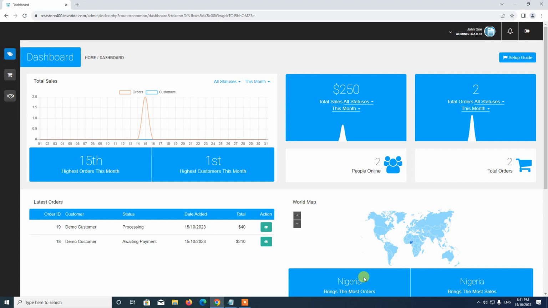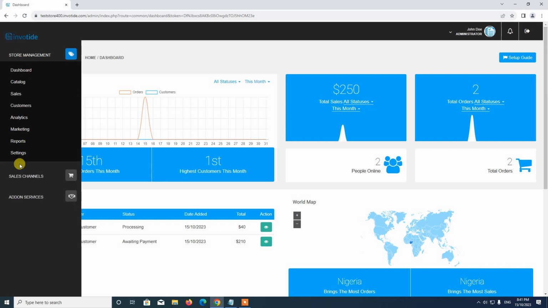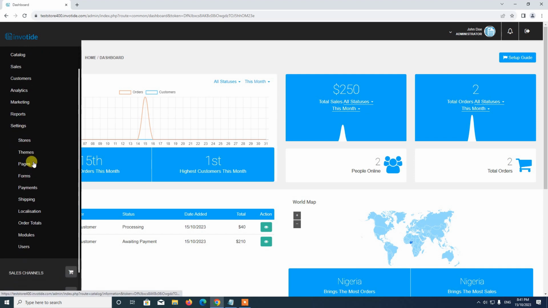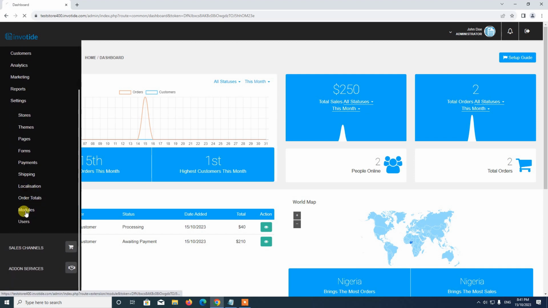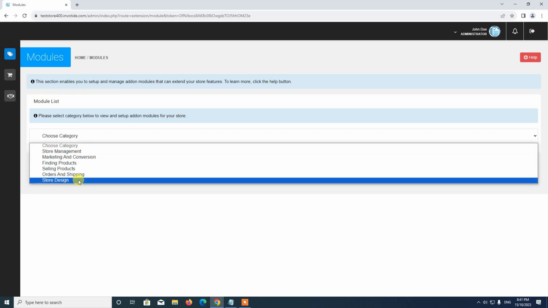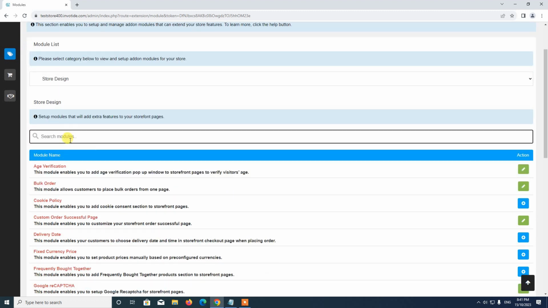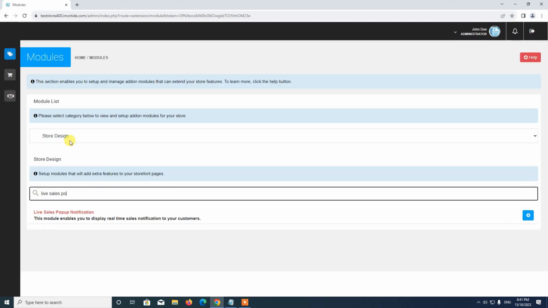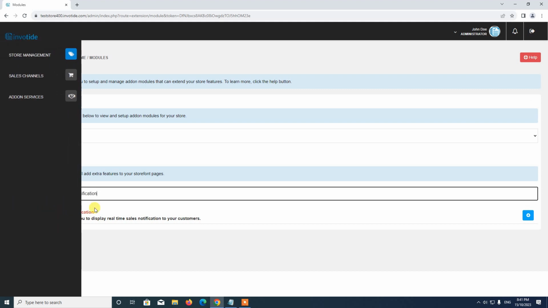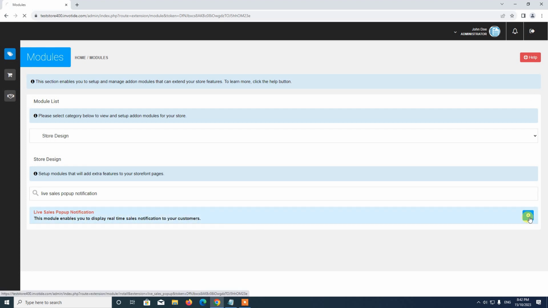So to set up the module, we are going to navigate to the store management section here and select settings. So under settings, we select modules. In the modules page, we go ahead and select the store design category. So here we search for the live sales pop-up notification. So you can see the module here. The next thing we do is we go ahead and click on the install button.